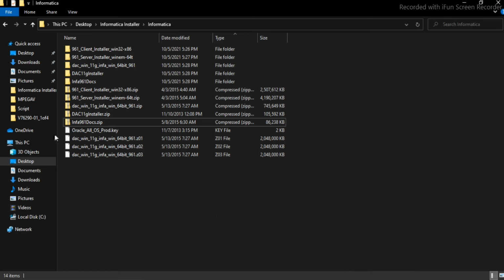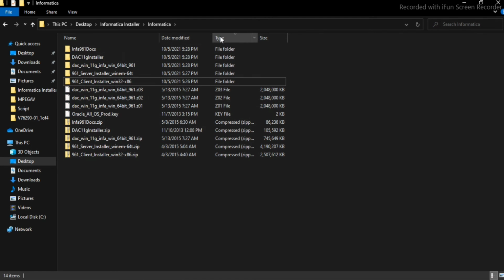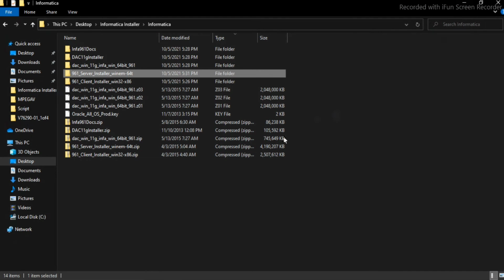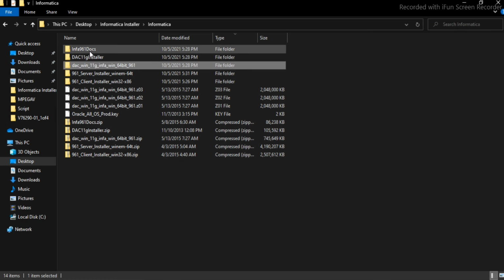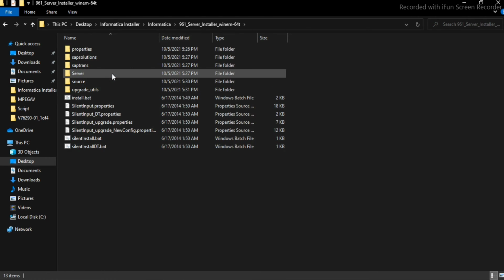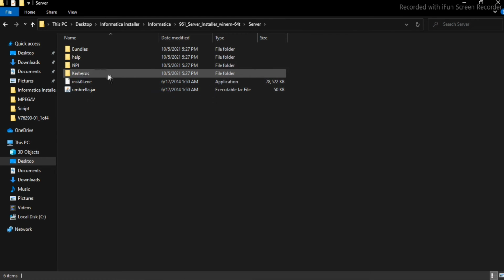All right, guys. So we are able to extract all those files. So let's see. Okay. So yeah, here we are. Now what we will do is, as we discussed right here, we need to install the server first, and after that we will install the client. So let's go there. And where is the server file, guys? Let me see. Yeah, this is the one. Let's go there and go to server, and here is the installer, right?